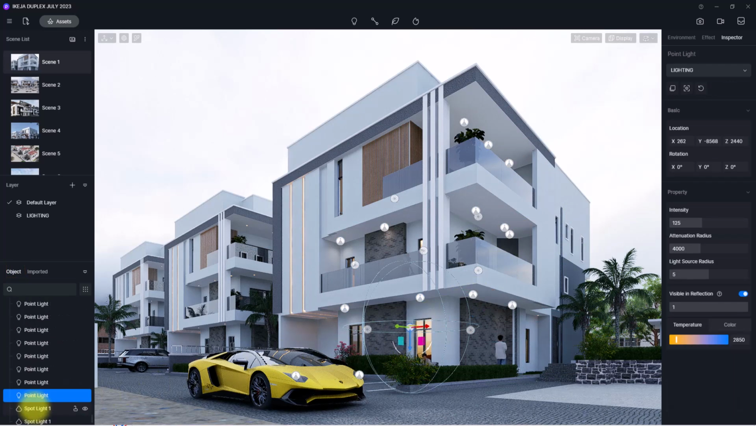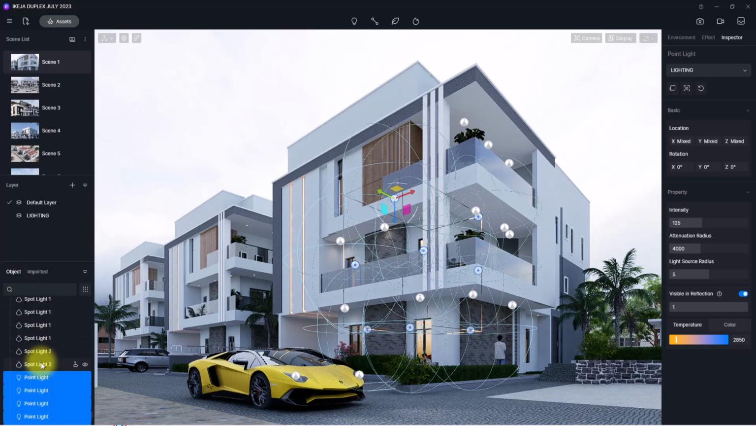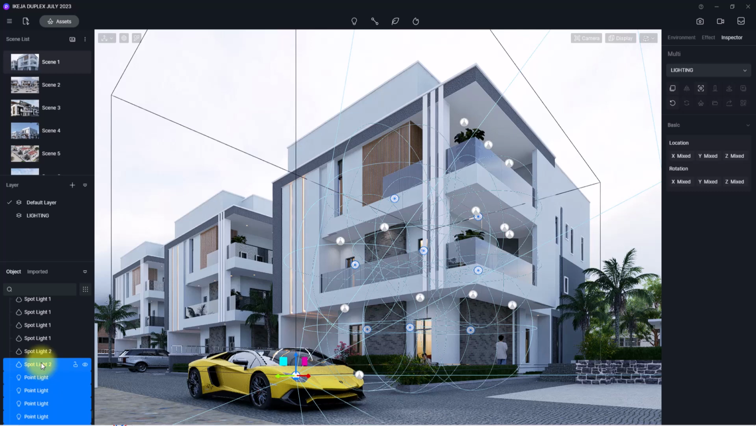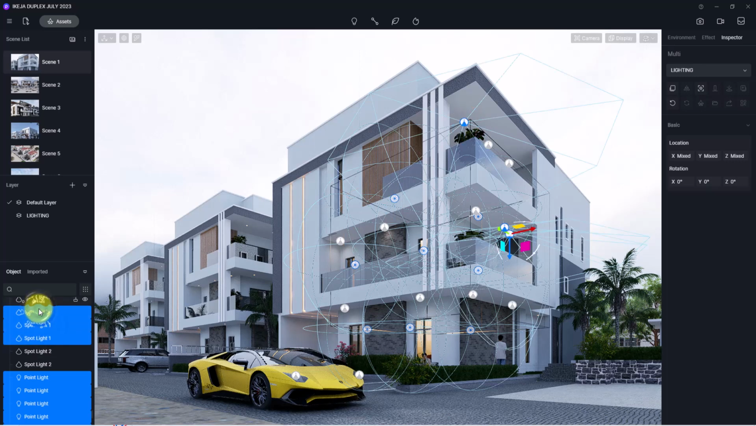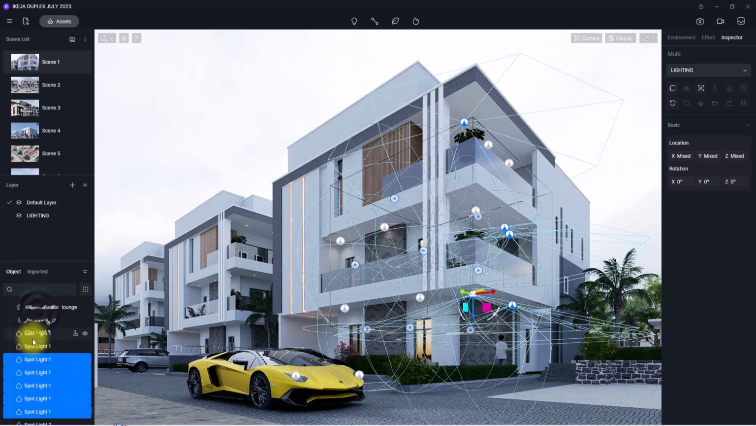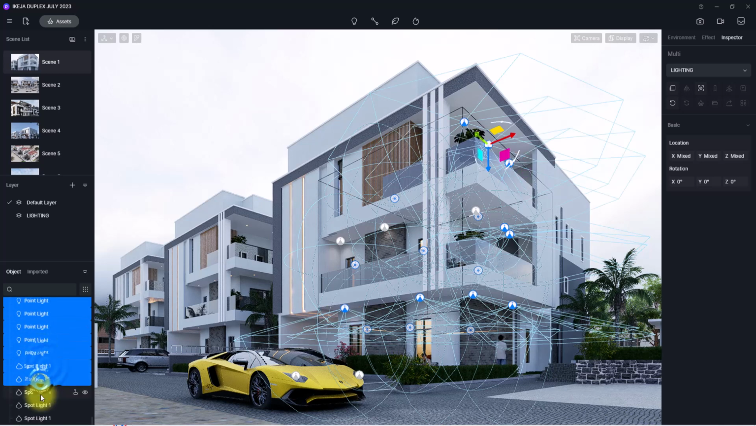We're going to select this, select all that is here. Going to go to this spotlight. Okay, we don't need this one, so we'll hold Control. We don't need this one, so we can select the rest, and select these ones as well.